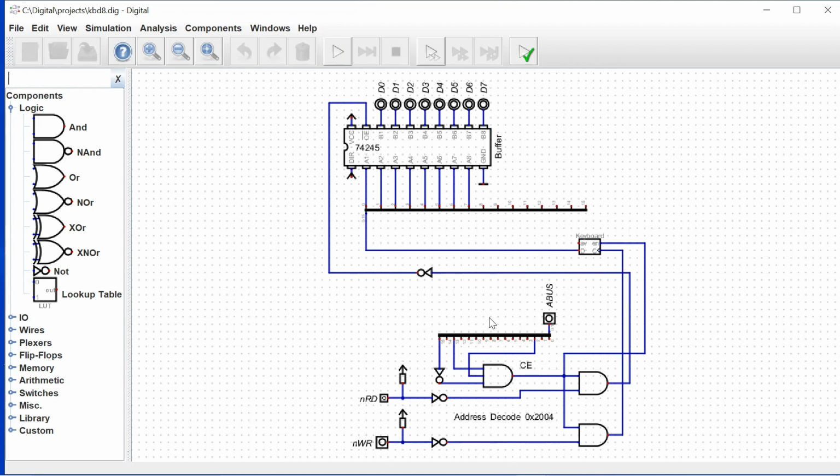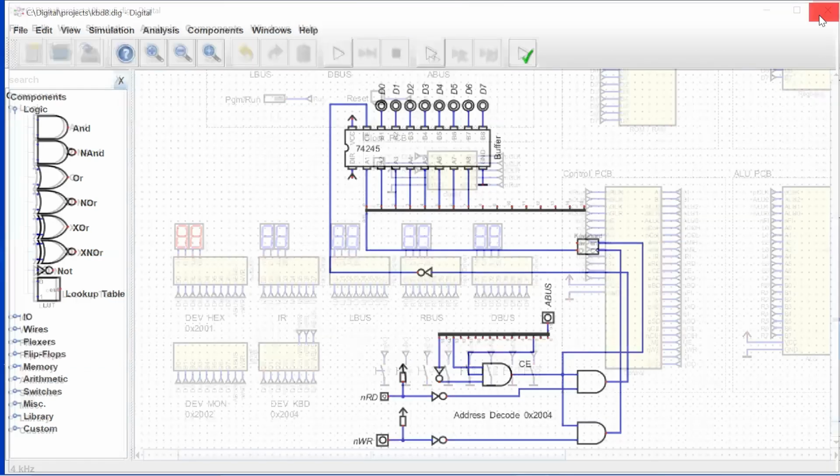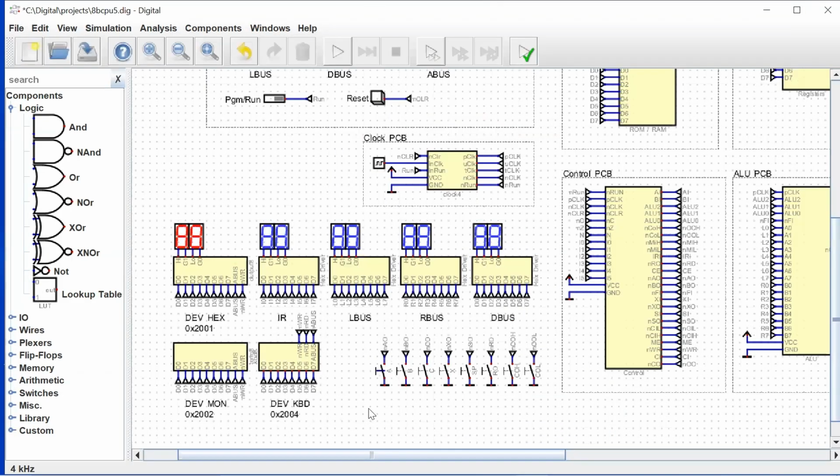So the process would be to read a character, and after we've read the character from the keyboard, we do just a dummy write back that will clear that from the buffer. We also see here that we buffer the data coming out of the keyboard onto the data bus when we do the read. Okay, so those are our two devices that we have memory mapped, our monitor and our keyboard. All right, so I think we're ready to start this up and see what we get.